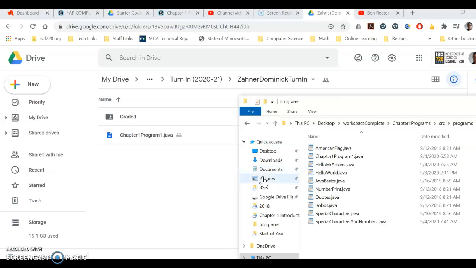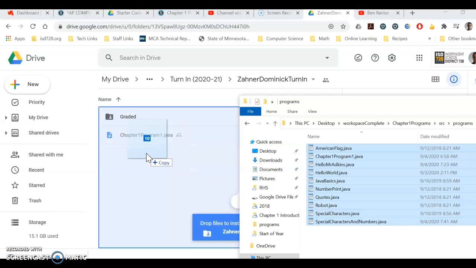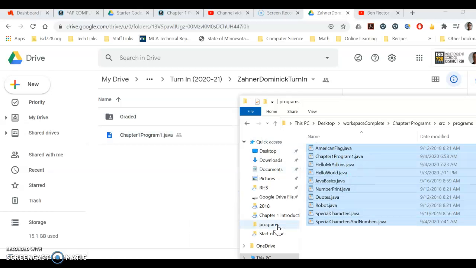Okay, so if you had all 5 done, you could just click once, hit shift, click again to highlight them all, and then drag them all in there at once. That'd be a pretty slick way to turn in all your stuff. But certainly you can turn them in as you go. So I just wanted to talk a little bit about file management again.